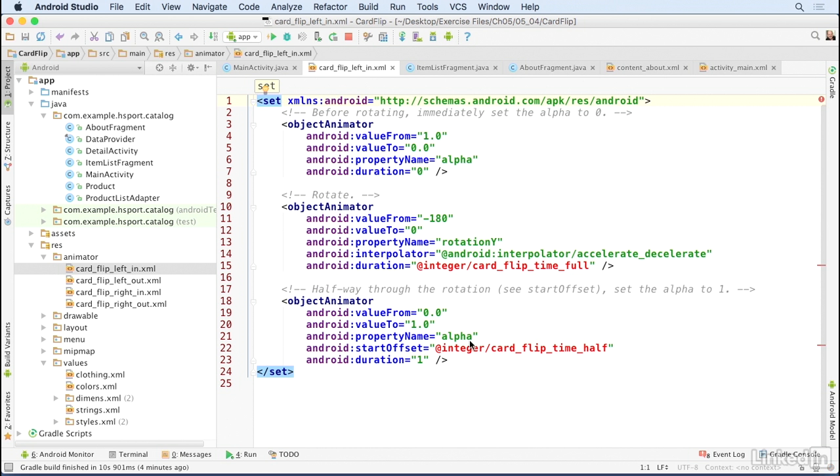They're defining instances of the Object Animator class, and they're setting starting and ending values, declaring the property name, and the duration. This file starts by setting the alpha or transparency to 0 with a duration of 0, and then it's flipping the card 180 degrees with the rotation Y property, and then animating to an alpha value of 1 over a duration of 1 second. Now notice there's an error because these integer resources don't yet exist. I need to declare 2 resources named cardFlipTimeFull and cardFlipTimeHalf.